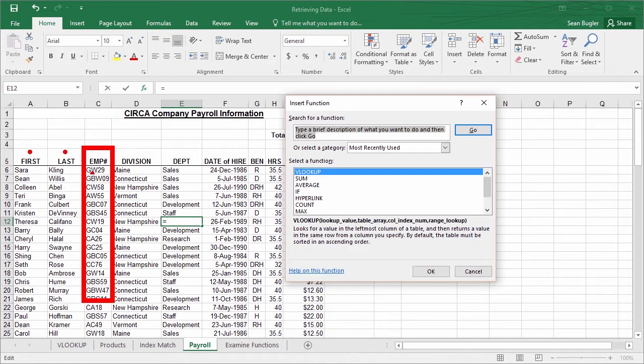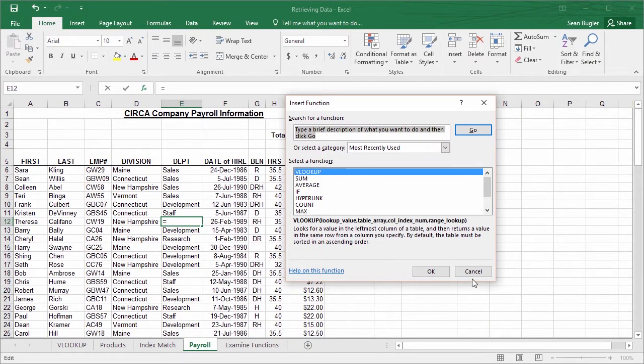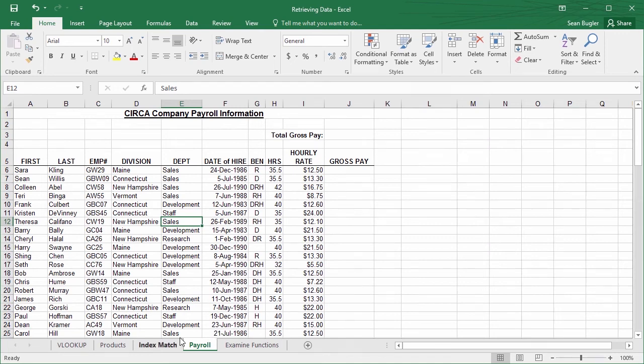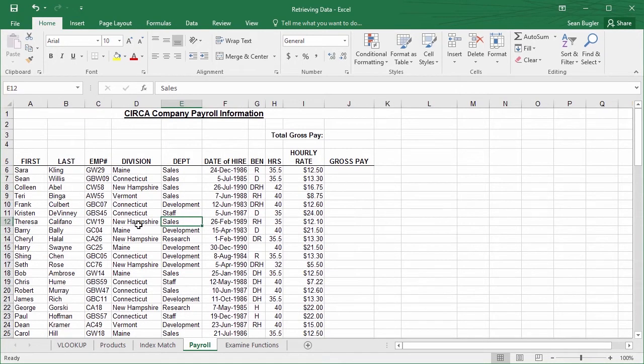However, VLOOKUP requires that whatever column you're searching in, that must be the first column of your dataset, meaning that we can only use employee ID number to search to the right. So this would be our table, leaving first and last name out. Well, that's tough. So how do we use VLOOKUP to pull in data using employee number? Well, you can't.